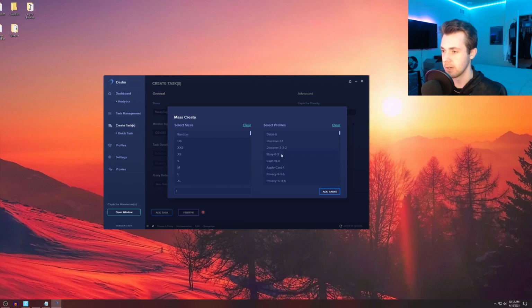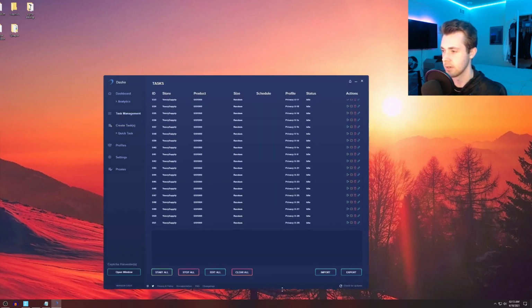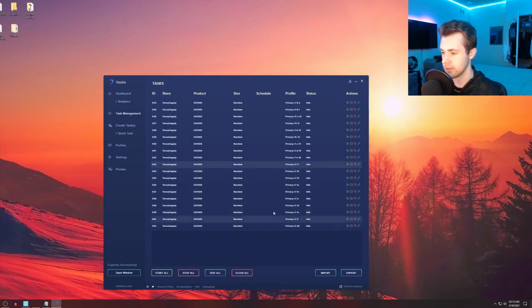If you have a lot of profiles, it's going to be really annoying to select all those profiles. So I would recommend clicking the first profile that you want to use, go down to the last one, hold shift, and as you're holding shift, click, and then it will select every profile in between. So then when you click add task and go to task management, all your tasks are right there. Down here is your console that I was mentioning earlier. Your task status will be down here as well.